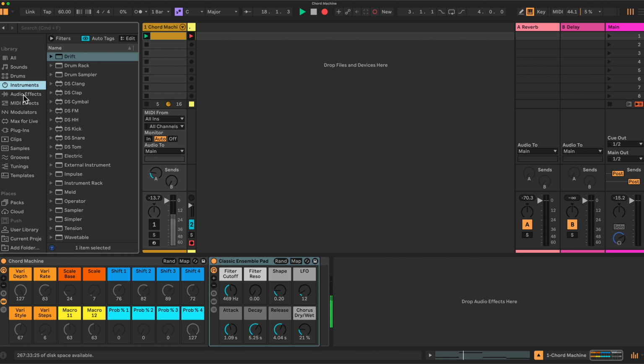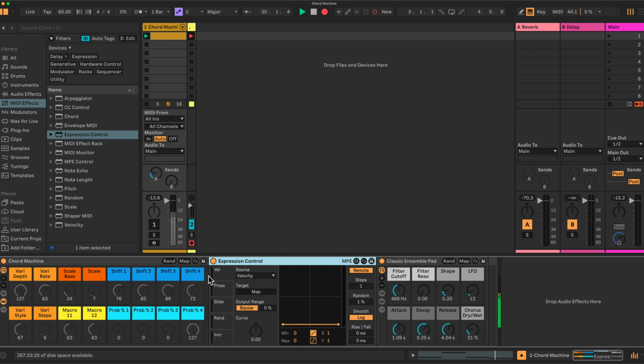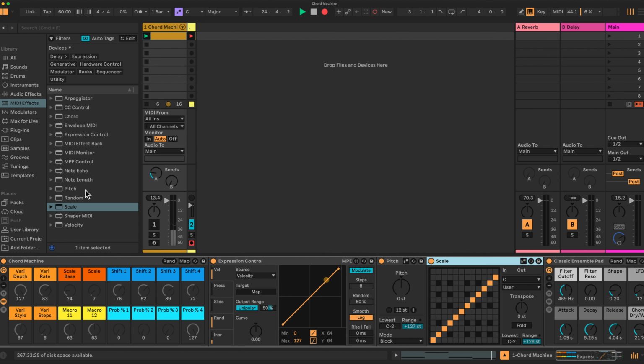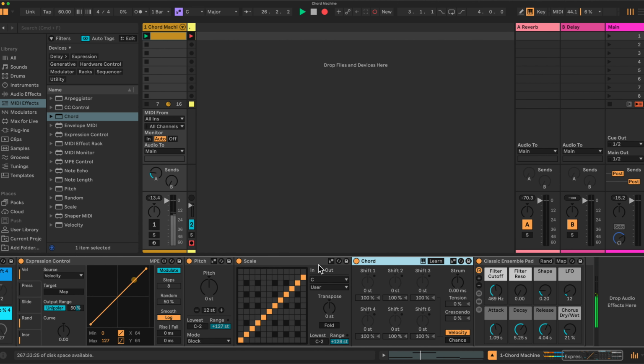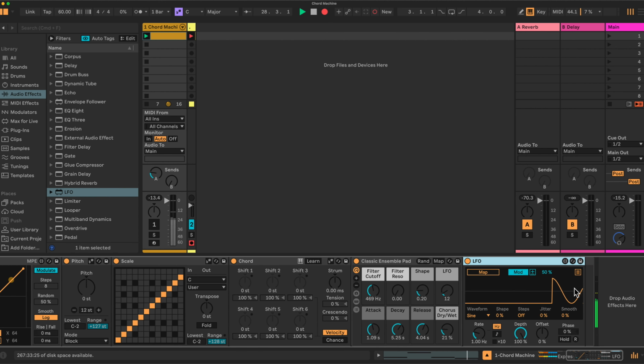What do we need? We need some MIDI effects. We're going to need, first of all, the expression control. Pop that just behind the macros. We're going to need the pitch, control pitch, the scale to lock it to scale, and then finally the chord effect. On the end of the rack we're going to need an audio effect, the LFO. Put that in here.